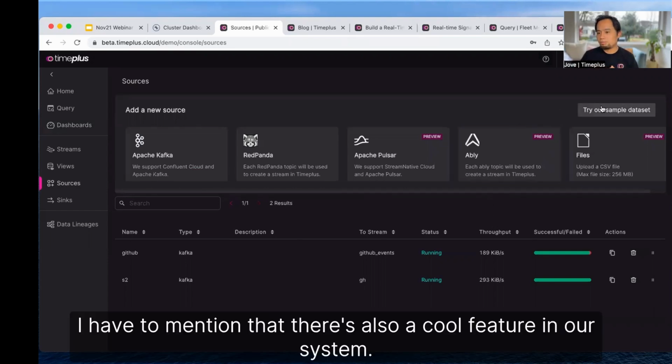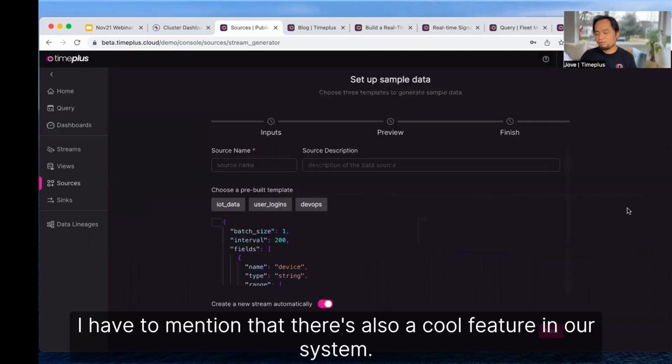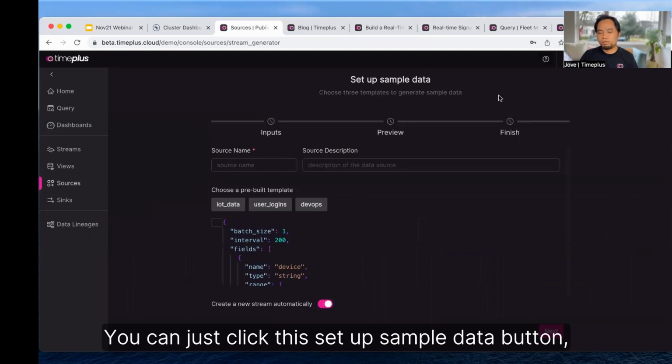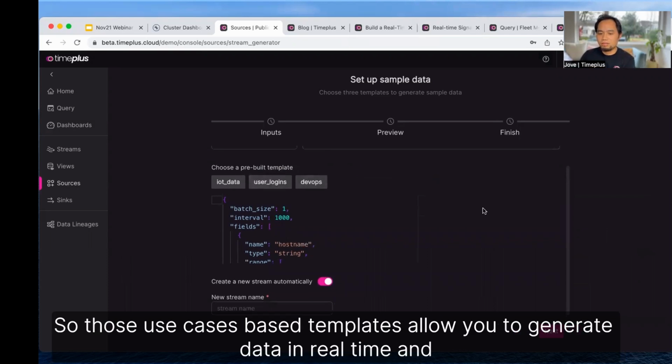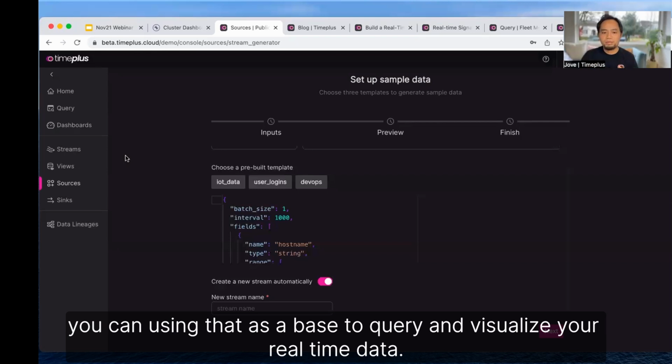And I have to mention that there's also a cool feature in our system. You can just click this set up a sample data button. We provide a few prebuilt templates such as IoT, user login, or DevOps. Those use case based templates allow you to generate data in real time, and you can use that as a base to query and visualize your real-time data.